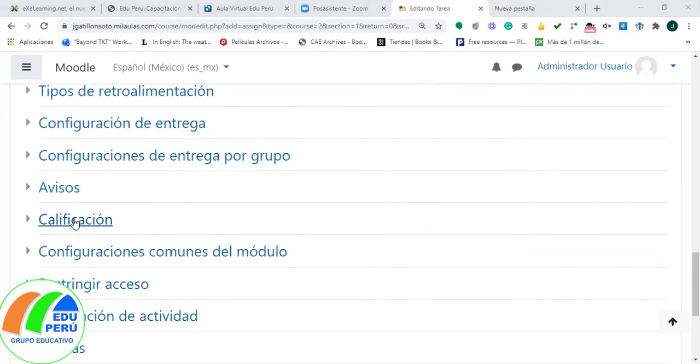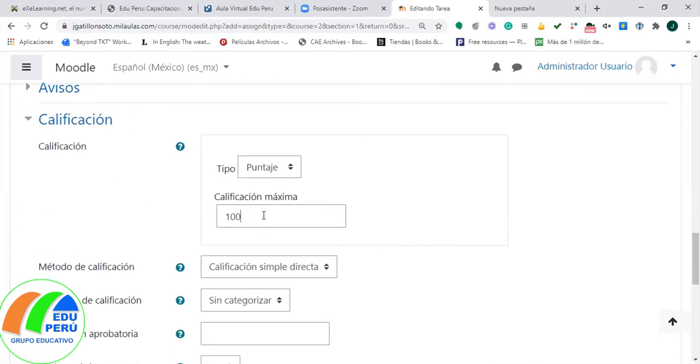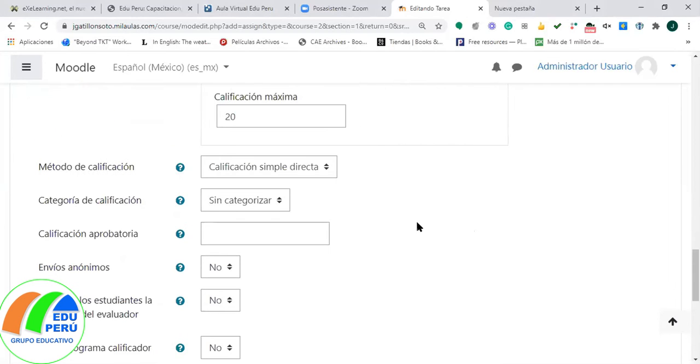Now, here you have the scores. By default, the platform is 100, so you need to change it. Don't forget to change it. The maximum for you is 20. It depends on your rubrics too.